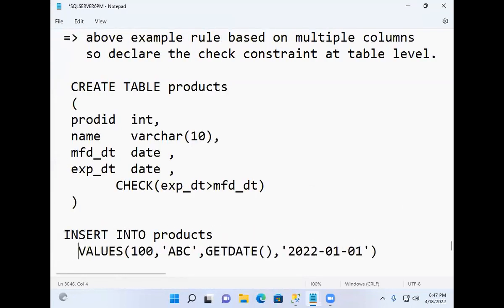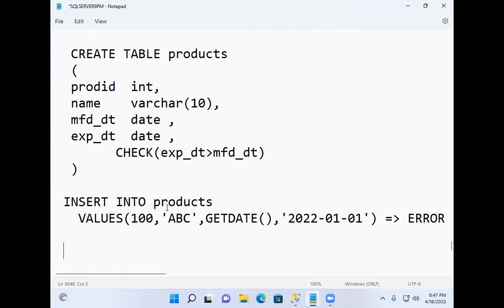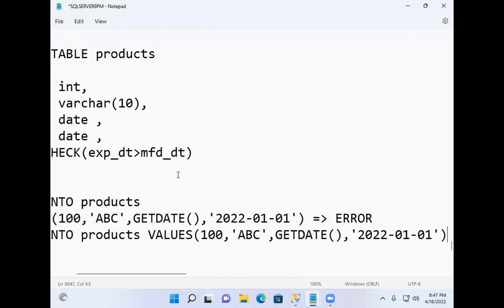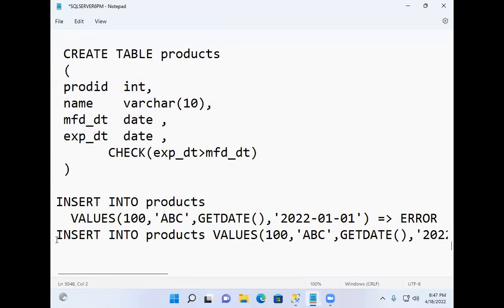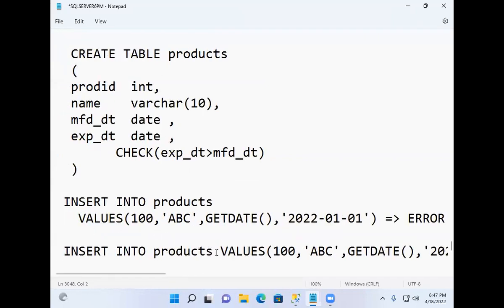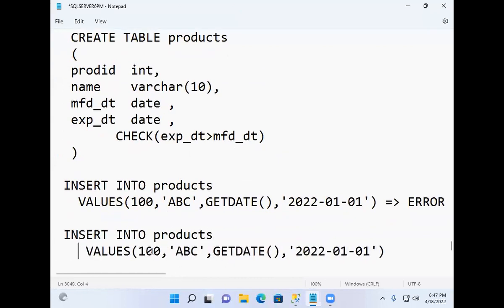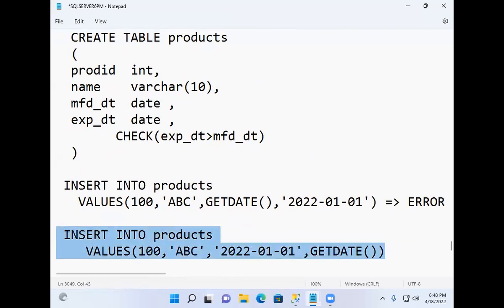Okay? Then, for example, I'm giving like this. Values 100, ABC. So manufacture date is January 1st. Expiry date is today. This is okay. Manufacture date is January 1st, expiry date is today. Is this okay or not? Yes. This will be accepted.